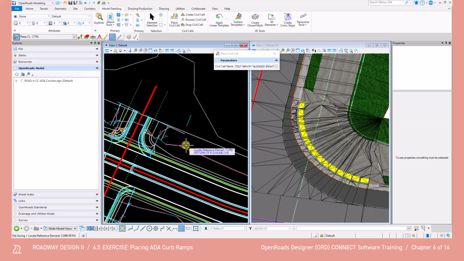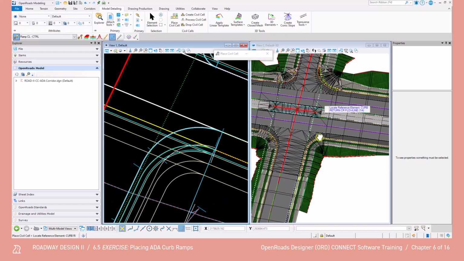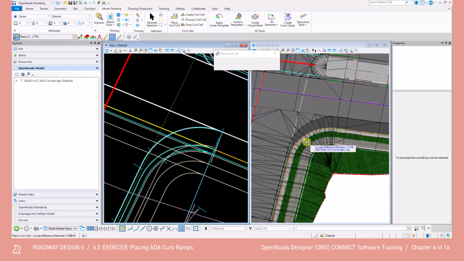So continuing clockwise, now locate the southeast corner of the intersection. We will now place a MM.CR7 parallel civil cell, which is the most complicated curb ramp civil cell in this library. It requires 8 different reference line selections. Note that this civil cell can only be used when the intersection curb return radius is relatively small. If the radius is too large, the civil cell will break and not display correctly.